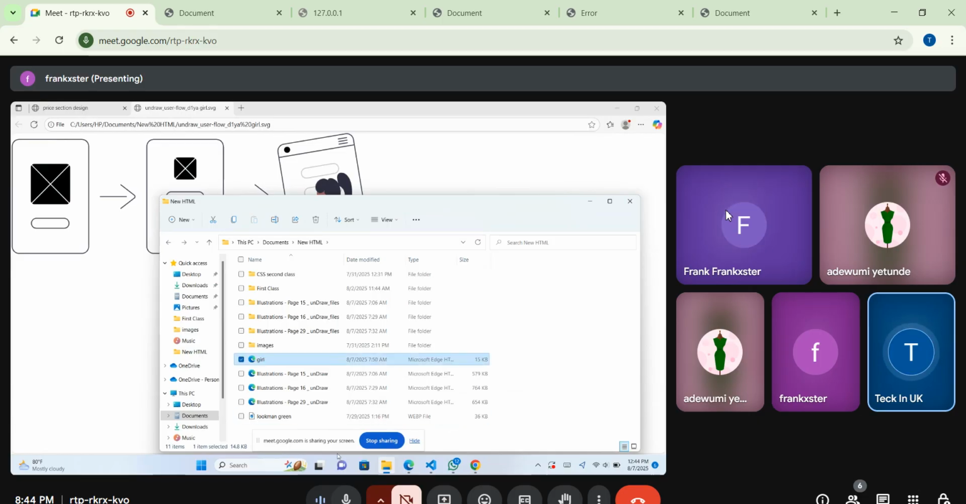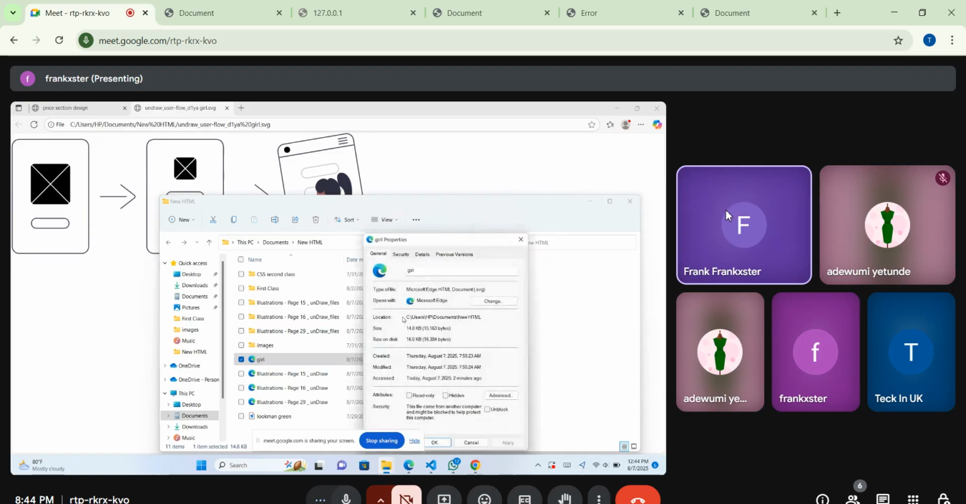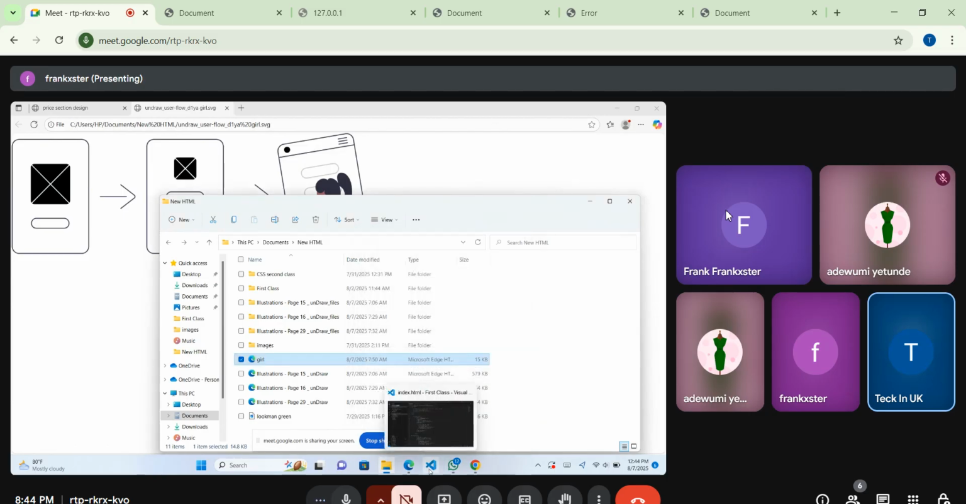Then you can check the extension. Now, this extension is the SVG. I think we should still be able to display SVG images. I think so. Okay, you can cancel this. Now let's go to our VS Code and complete it now.